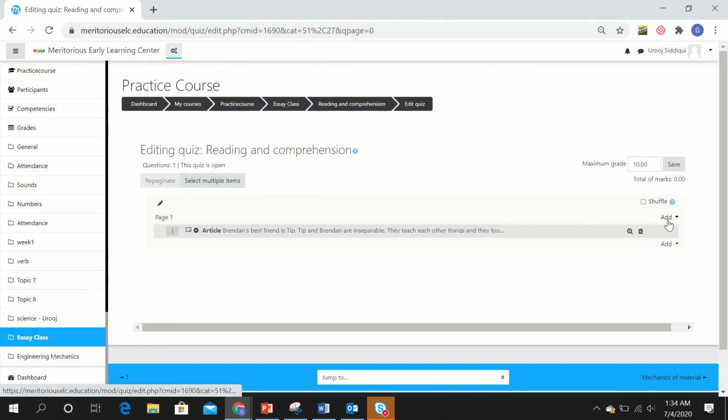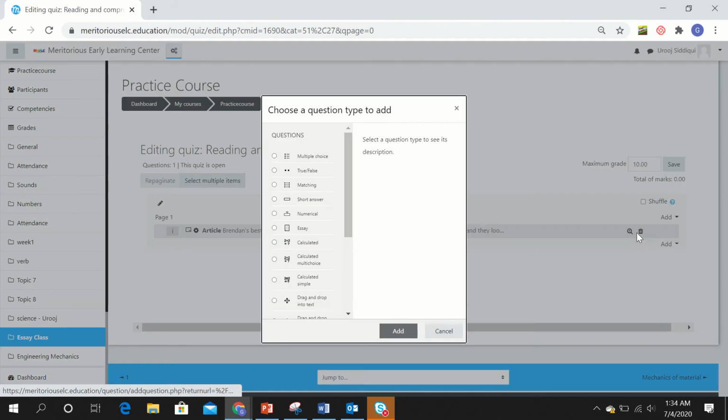Now it's time to add the questions. Click on add a new question. Here you have multiple options available. For example, a multiple choice question can be added. You can add the question in the form of true and false. Questions can be added as matching question answers as well. You can write a question and ask your students to write a short answer of it. And numerical based questions can be added, or you can ask your students to write an essay on a particular thing. And there are many other options as well.